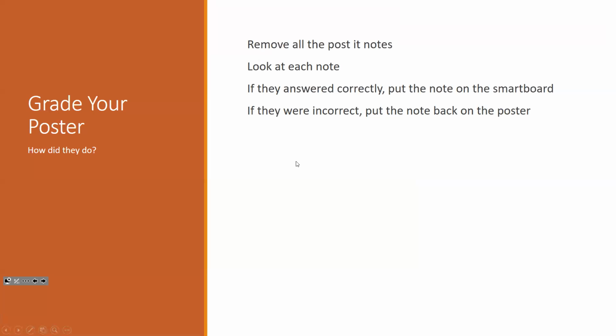1, 2, 3, 4, 5, 6, 7, 8. Okay, I count 14. So we should have 7 on each team. So I'm just going to do 1, 2, 3, 4, 5, 6, 7. 1, 2, 3, 4, 5, 6. Okay, so our 7 down here is going to go with the 6 team.